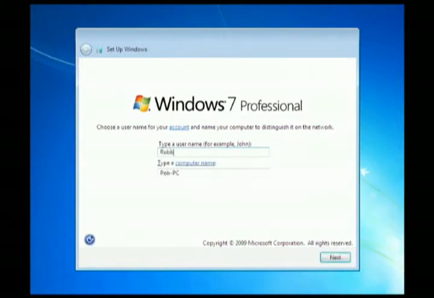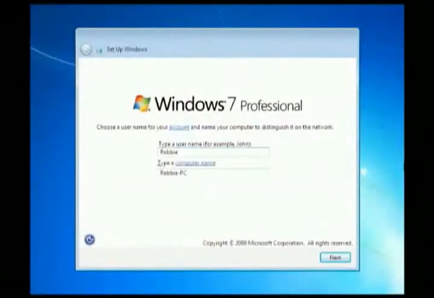Following your example, I am going to use Robbie. I like the way Robbie PC automatically comes up. So make sure that if you already have a computer on the network that's called Robbie PC, or John PC, if you follow the example to a T, be careful. You don't want to have the same name. I might have, so just to be safe, I'm going to call this Robbie-Win7. And I'm going to hit Next.